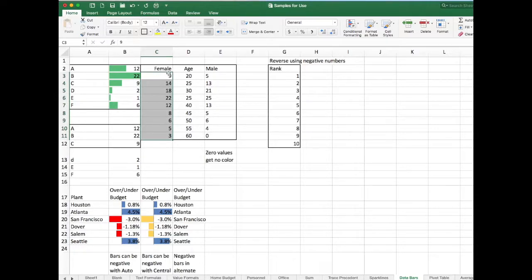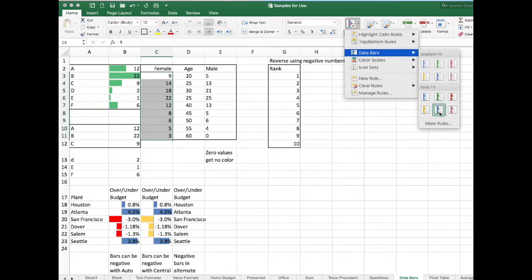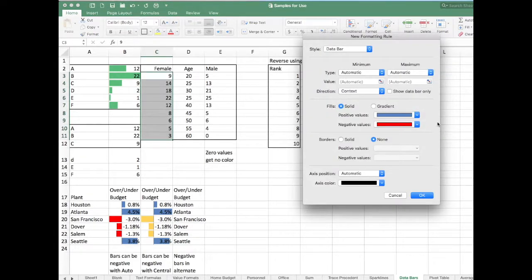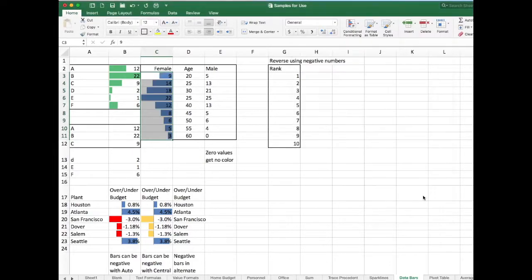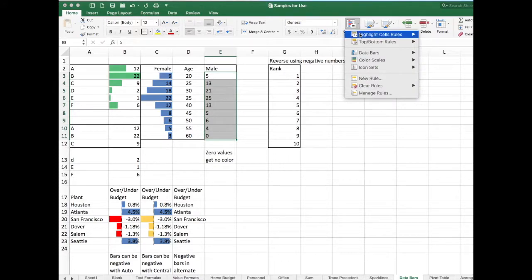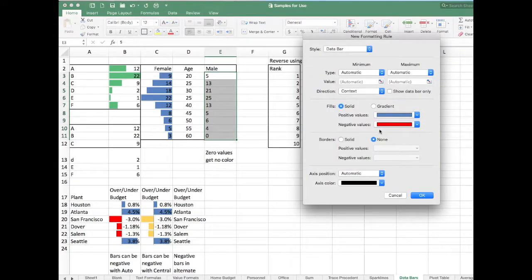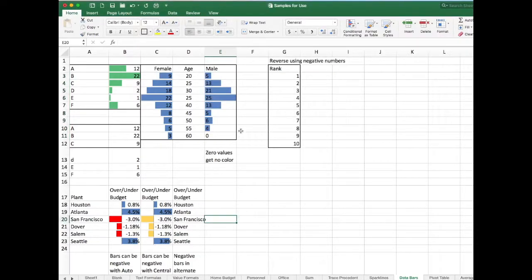Now, in this case, I've got an age here, and I've got nine females that are under 20, 2014, and I want to do a bar graph, and I'm going to change the rules here because I want it to go from right to left, not left to right in this case. So there's that one. And now I go over here to males, and I'm going to do the same thing here, except that I'm going to go from left to right. And so now you can see what I've done there in terms of graphing out.